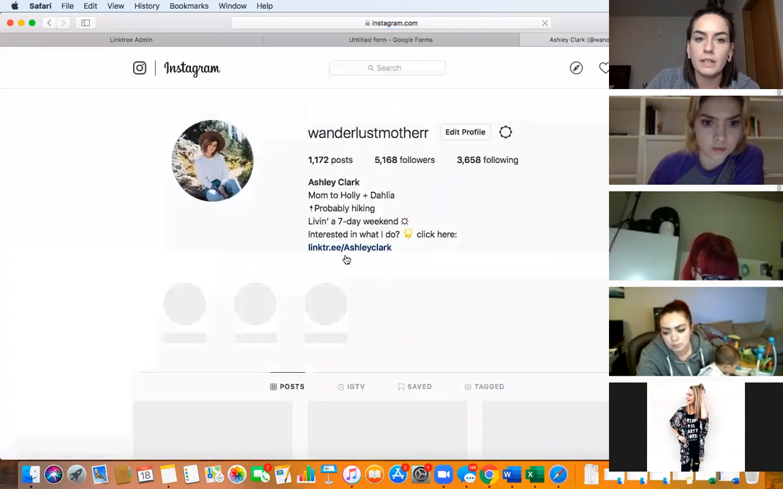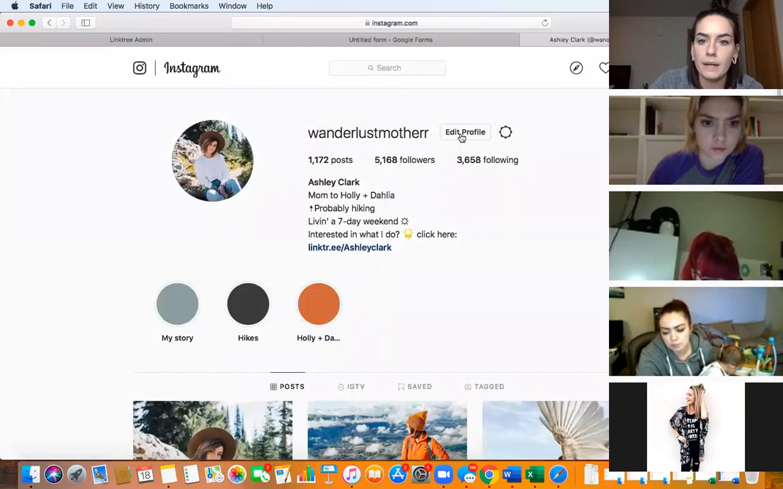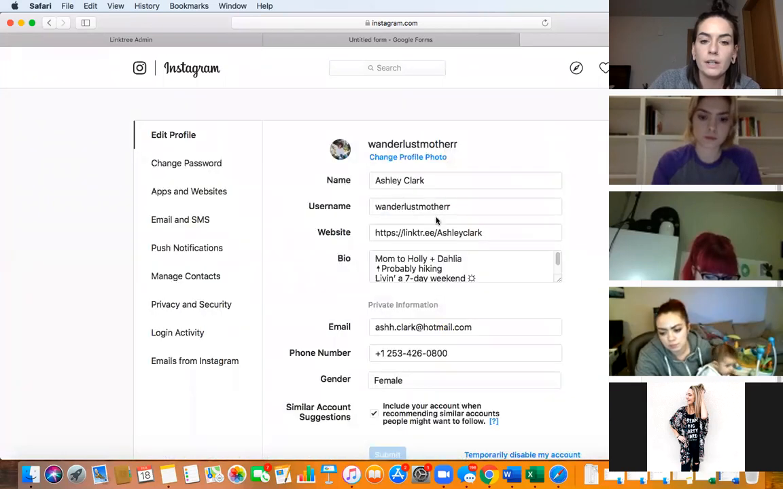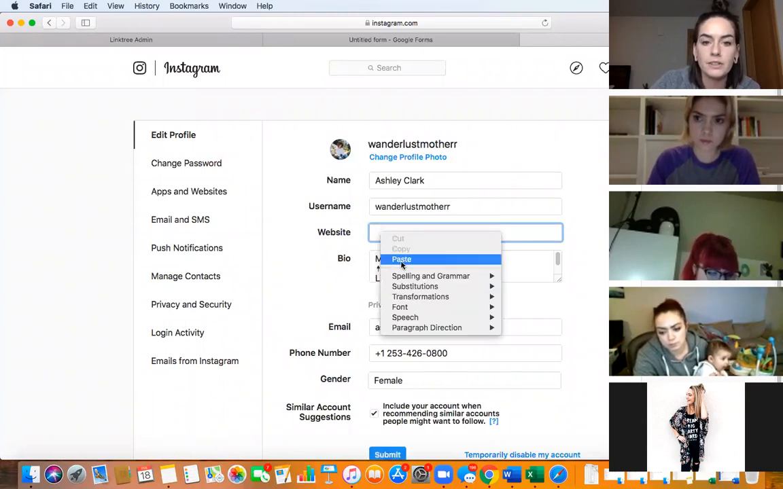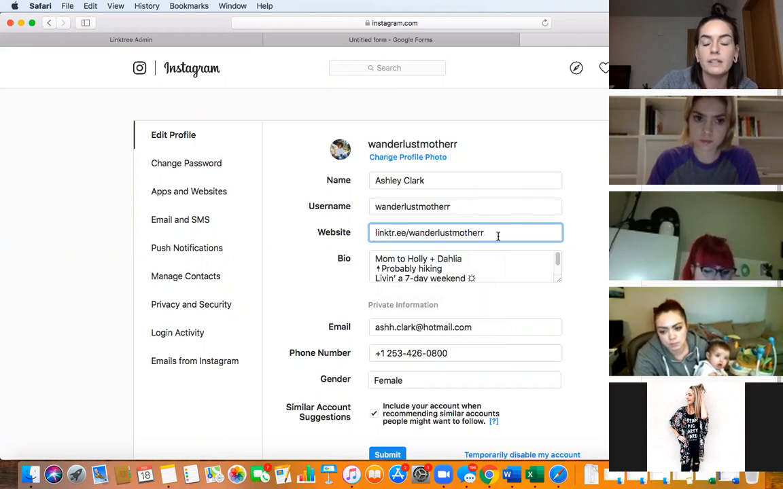So we're going to go over to Instagram, and then you're going to edit your bio or edit profile. And you're not just going to put it straight onto your bio. You're going to put it where it says website. So if you've got your Facebook website on there right now, just delete that. And then you're just going to paste in the Linktree. And that's what gives it a pretty link instead of being all crazy.